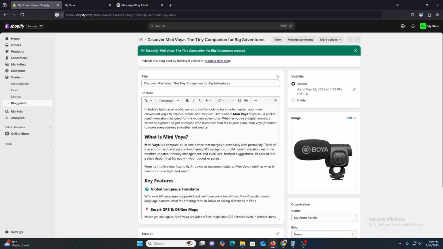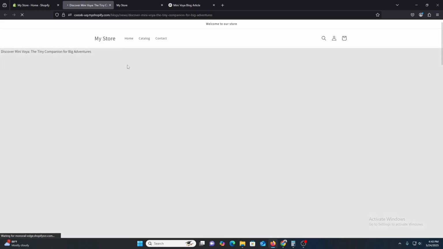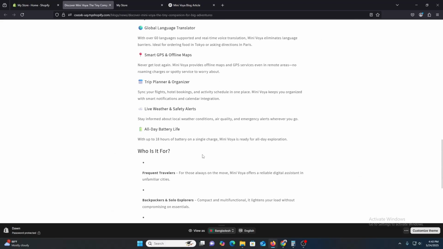So here you can see Discover My Mini has been perfectly uploaded. Just visit blog post again, and here you can see the visibility is visible. Author is my store admin, blog type news, updated just now, and publish time. And here I am going to click on this view blog post button. Once you click, now you can see this is our blog post.